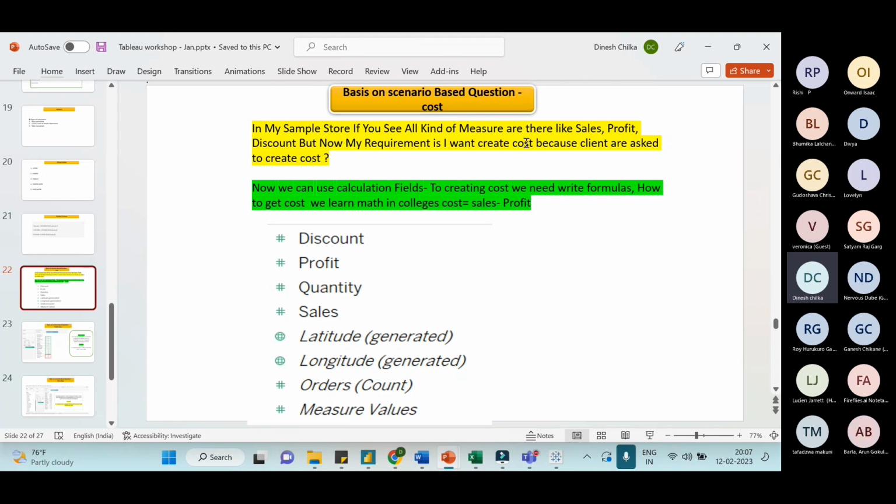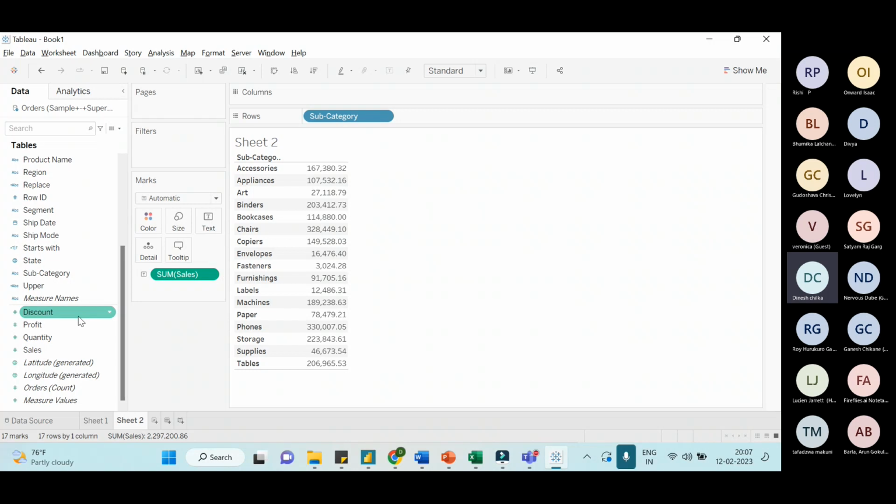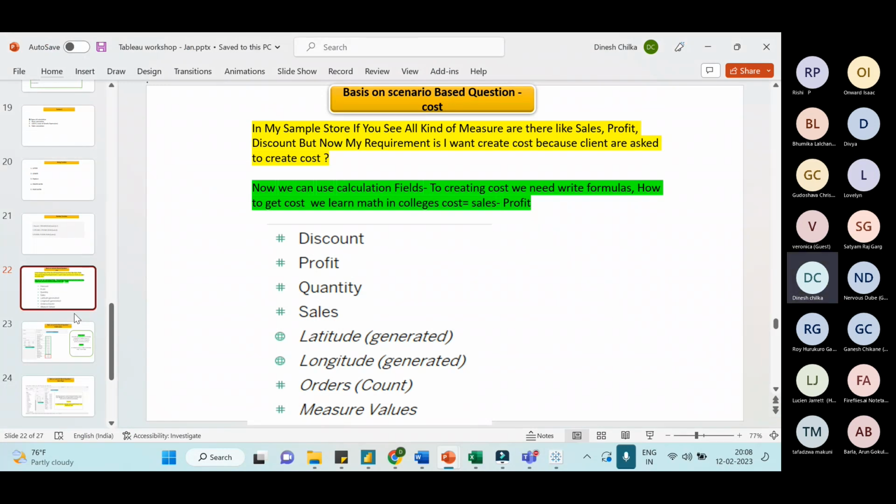But now my requirement is I want to create cost, because clients have asked me to create a cost. If you go here, can anybody tell me what the measures are? Can you please read this? Measures are discount, profit, quantity, sales, order count, latitude, longitude. Okay, that's great. Then what is my requirement? I want to create a cost because clients have asked me to create a cost.